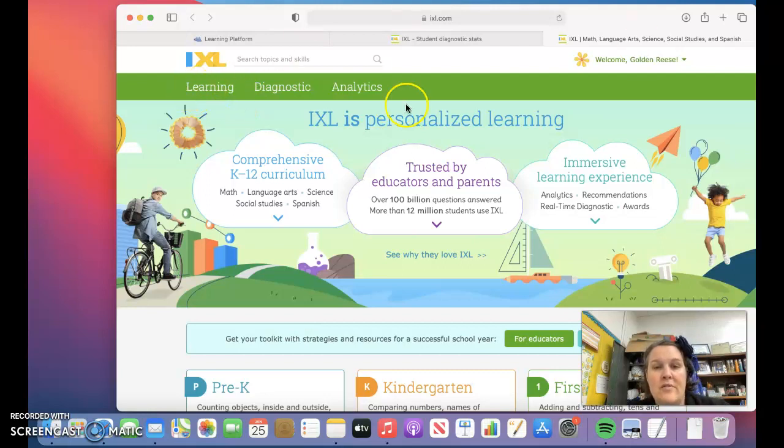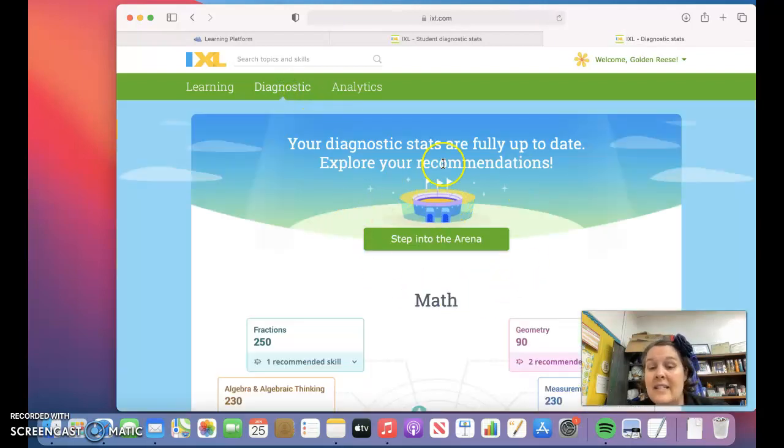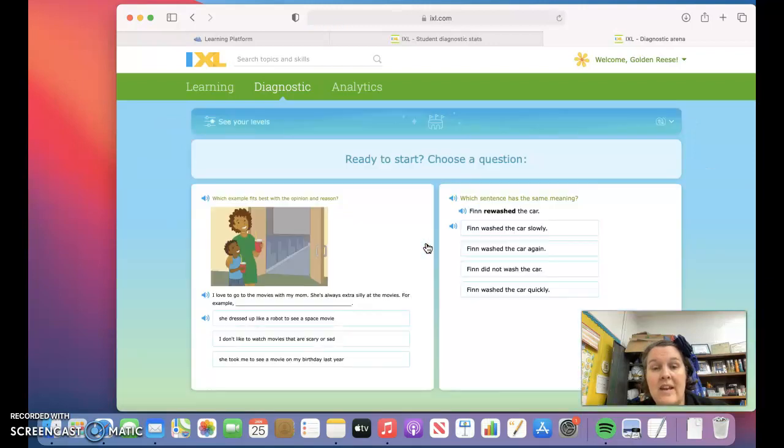Okay, so there are 3 words in the green bar up here: learning, diagnostic, analytics. When we first started, I would tell the students, go to the D word. So have them click that, and they're just going to click step into the arena. And it's going to take them right where they need to go.